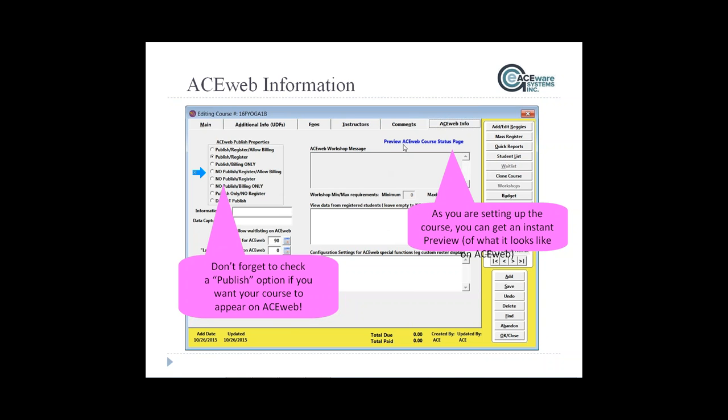Preview ACEweb status. If you haven't used this, as you're building a course, this is where you can see what that course is going to look like when a student would go online and actually go to look at it.